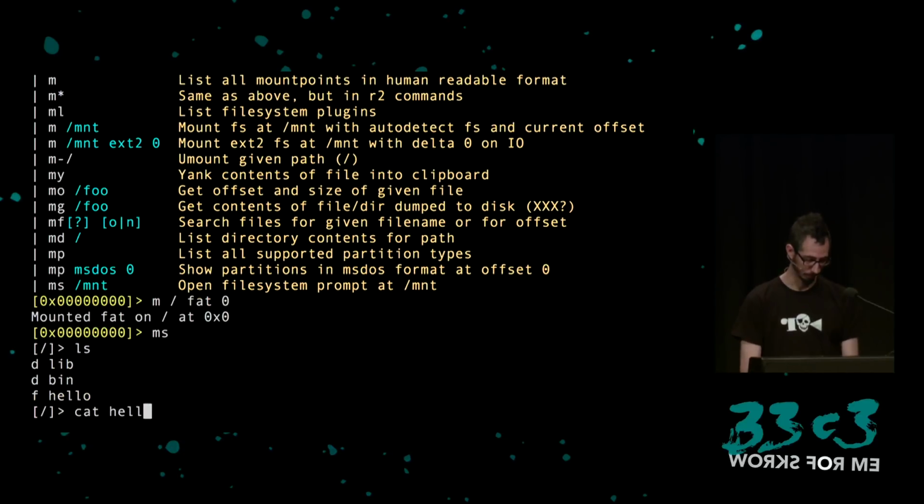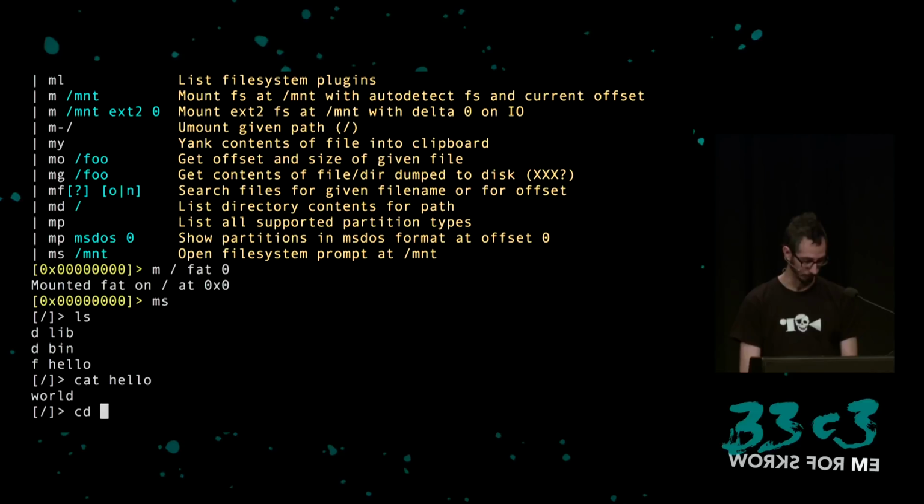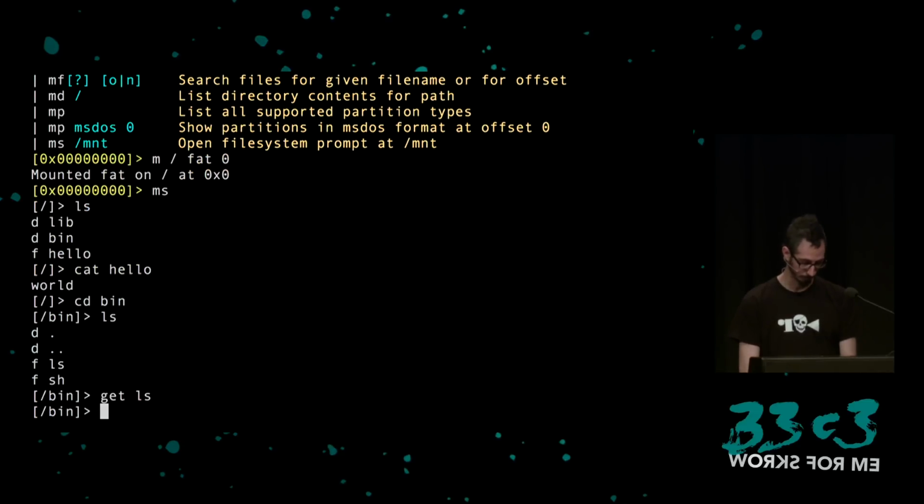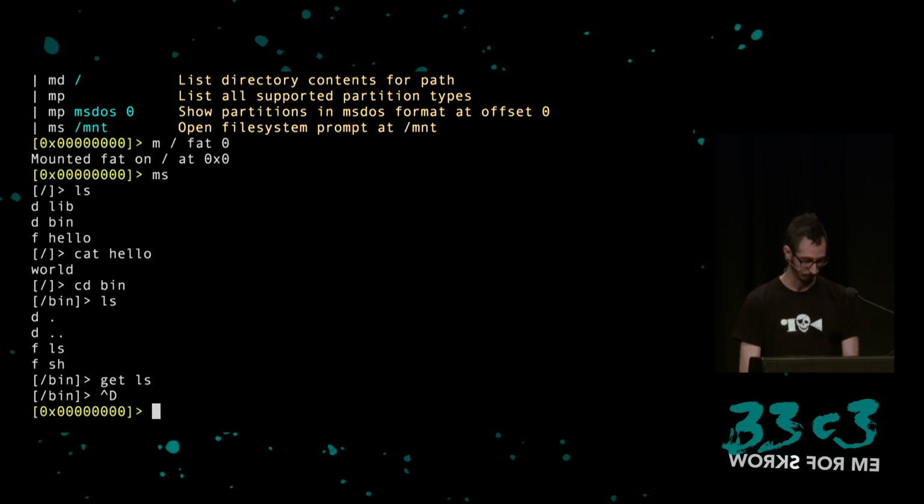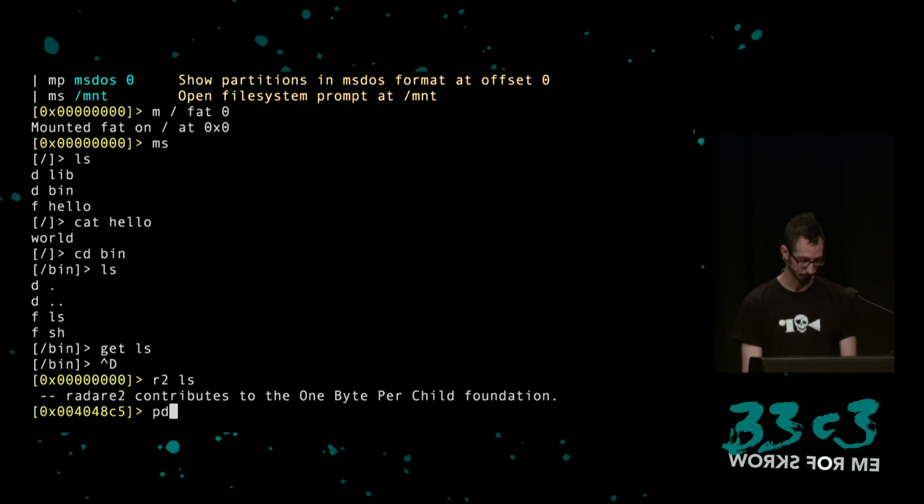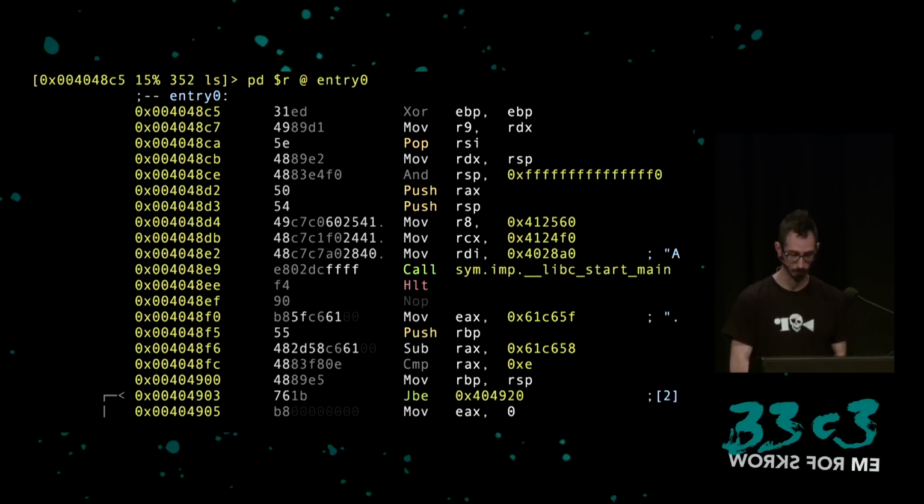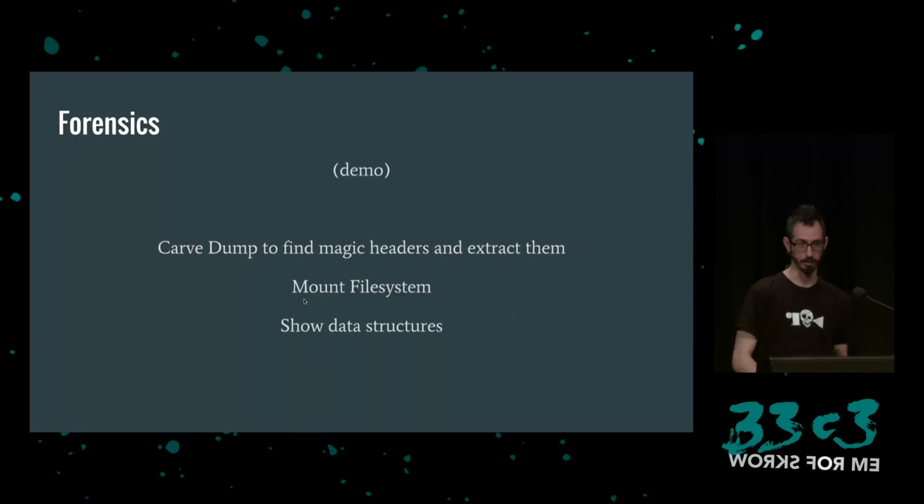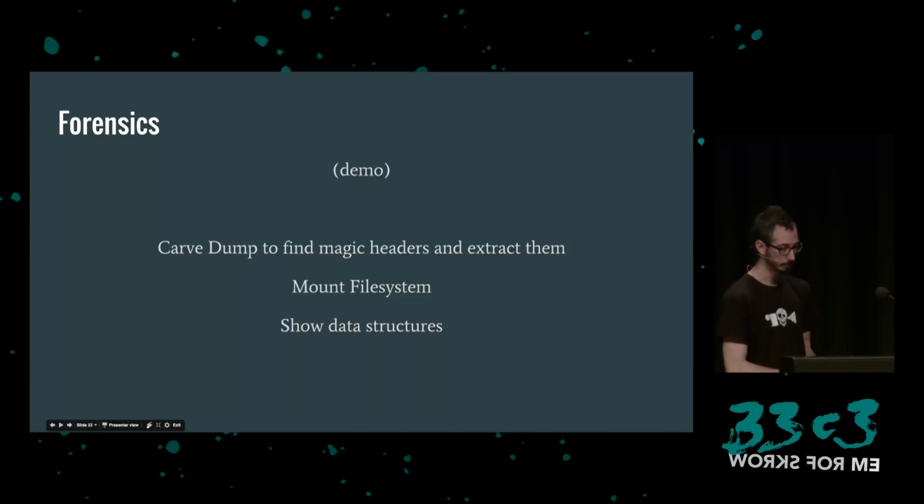We can show the contents. We can see what's in /bin. We can get this file, and then we can just open it and see that this is a Linux ELF, the common ls program. So there is a bunch of functionalities that can be handy for N6.